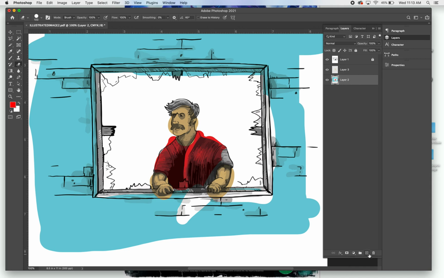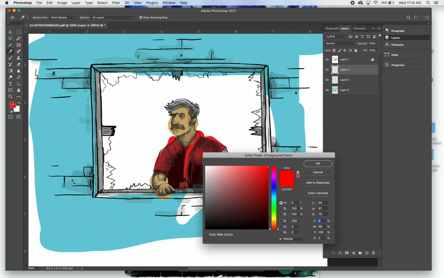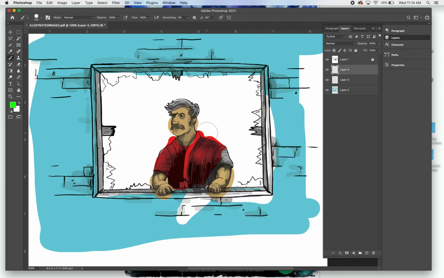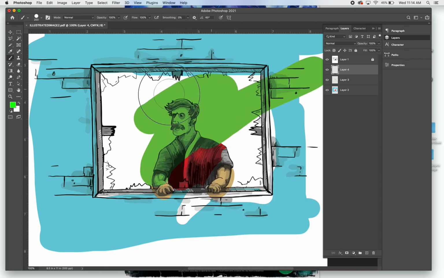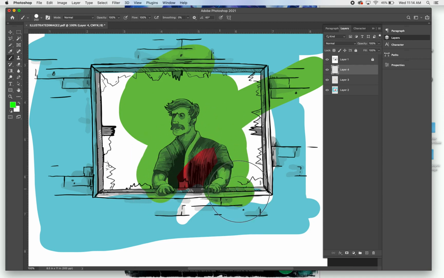And one other thing that I want to show you, let's say I want to color, I don't know, I'm going to color something out here green for some reason. You can see it's taking over some of those colors because it's right on top. It's the very top one.